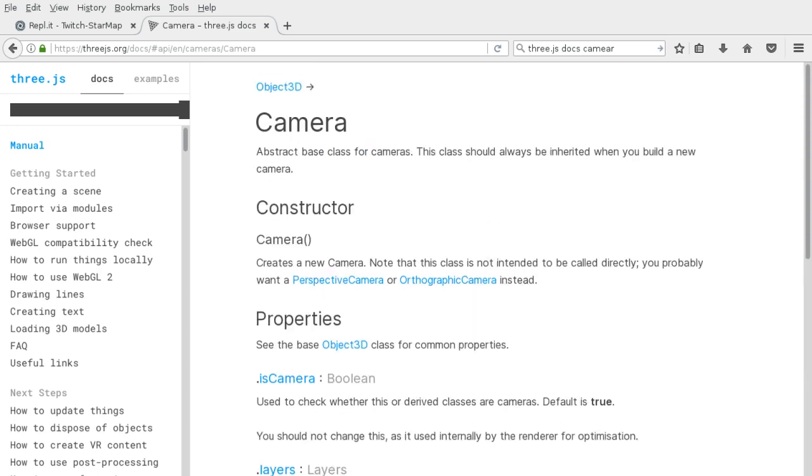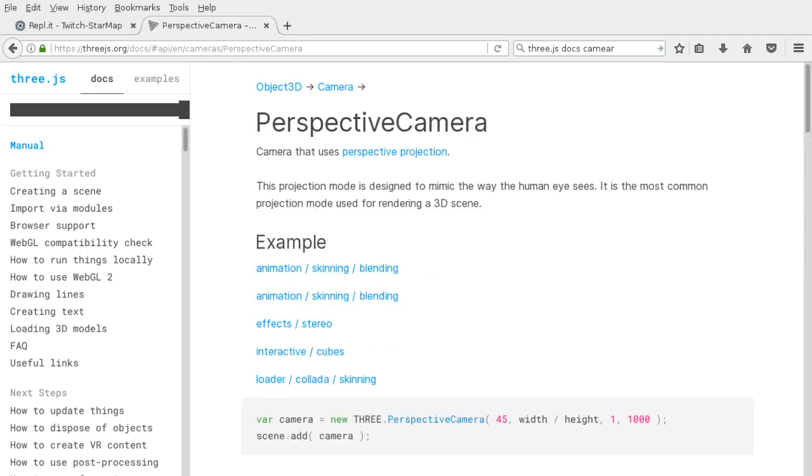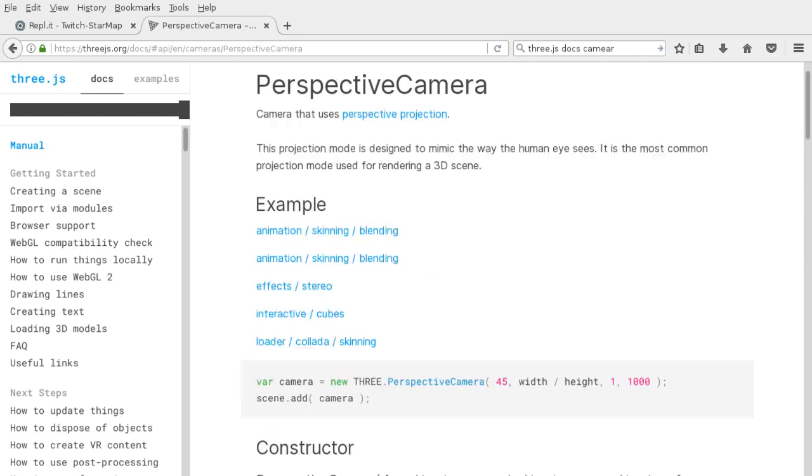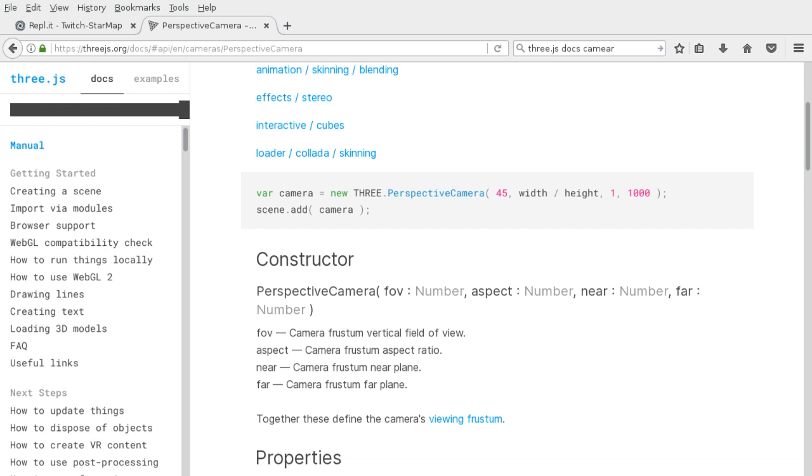Okay, and we are going to be creating a perspective camera, I think. Yes, we are. So then you'll see where these values are coming from. So perspective camera. What we're using here is the camera frustum vertical field of view. That's the number of degrees you can see in the camera. If you make it really large, it looks sort of like a fisheye lens. And then the aspect is the camera frustum aspect ratio, and then the near and far plane.